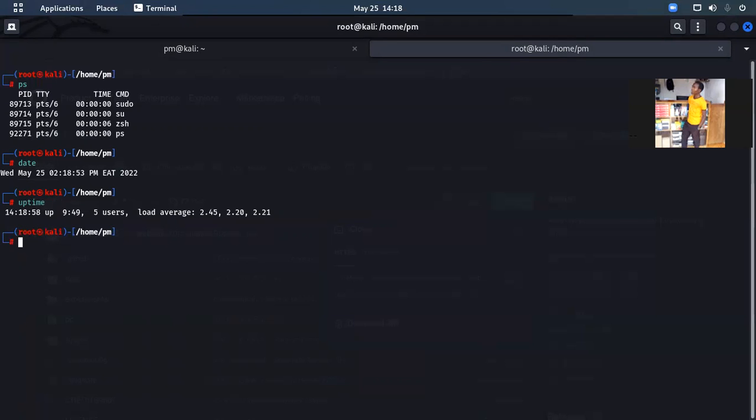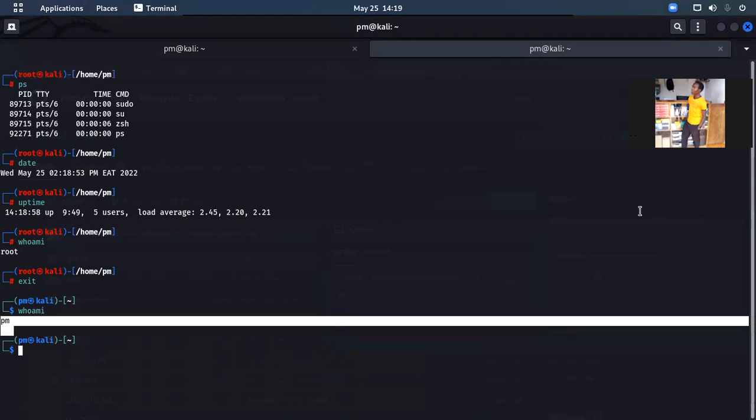Then we have the system information, like you want to know the date and time, you can simply type date. We have the uptime, you can look at how long your system has been running, uptime. So you might want to know who is the current user of this PC. You just type whoami, say you are root. Okay, because as you can see, I'm root. So for instance, let me exit root and type whoami. So I'm PM. Okay, this is the user that I'm in.